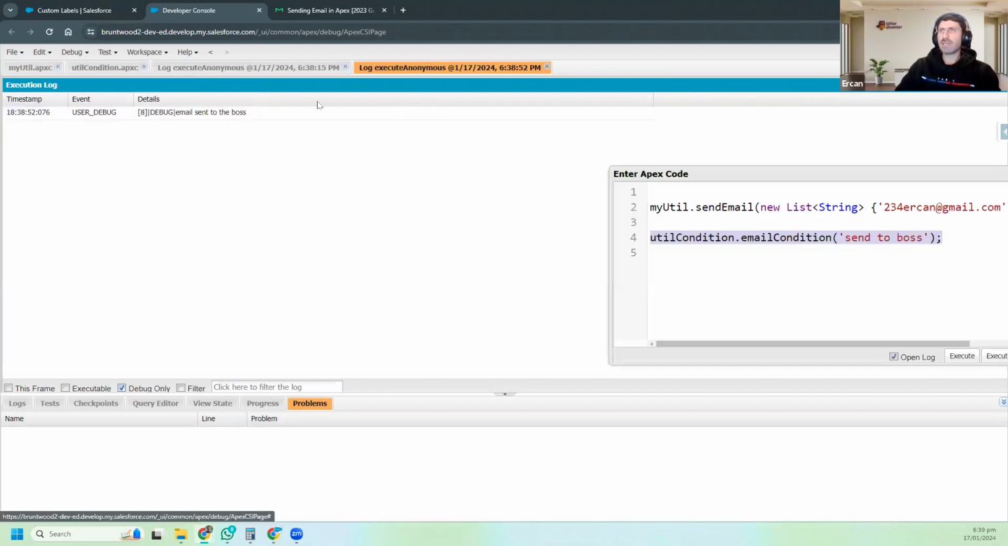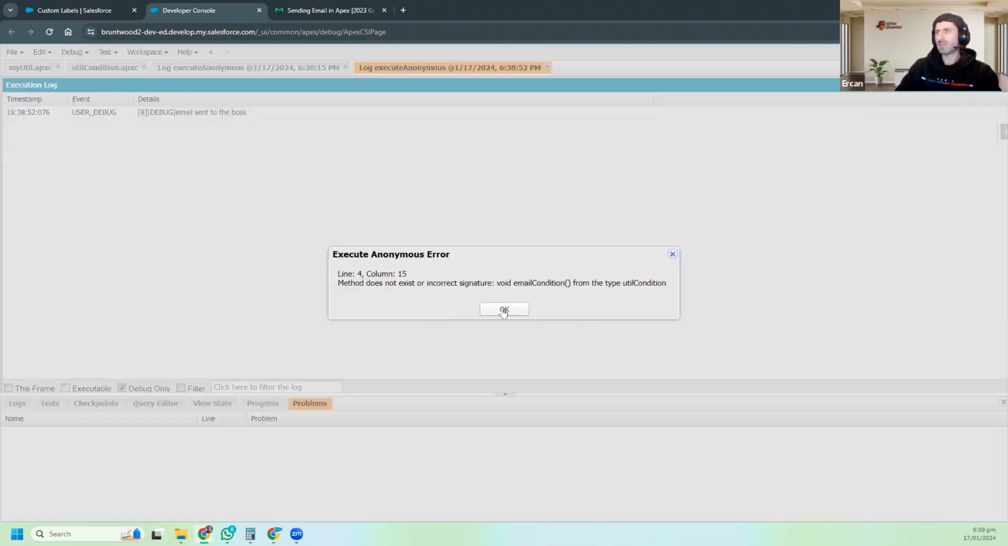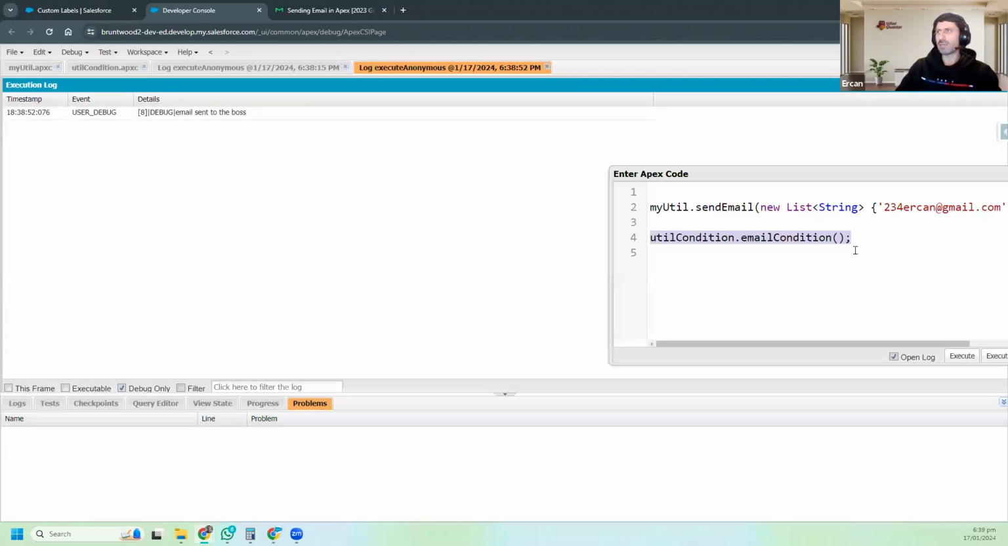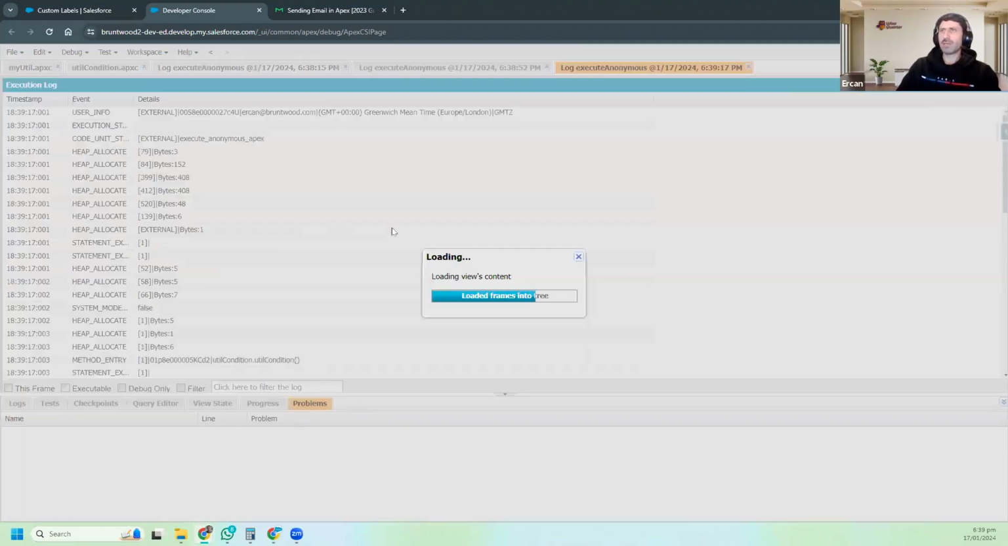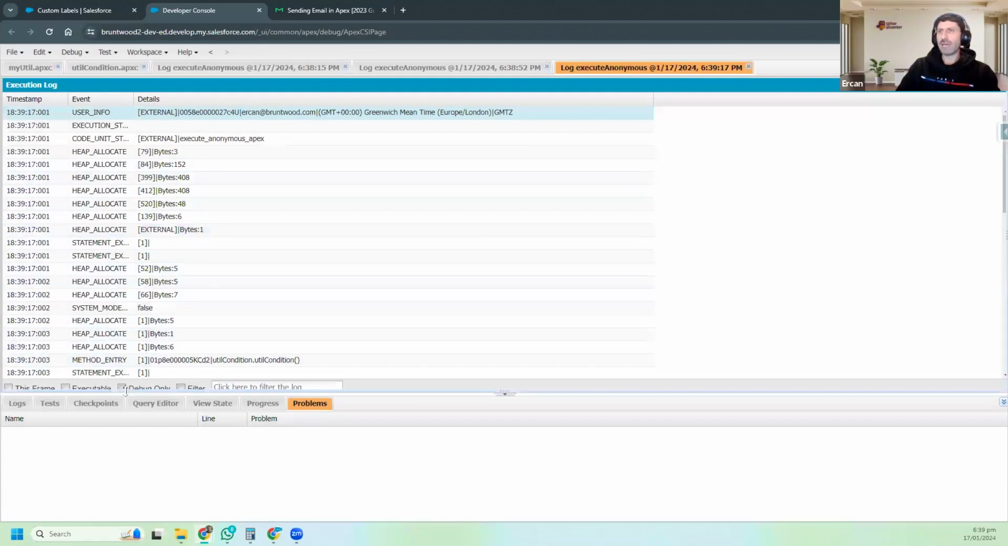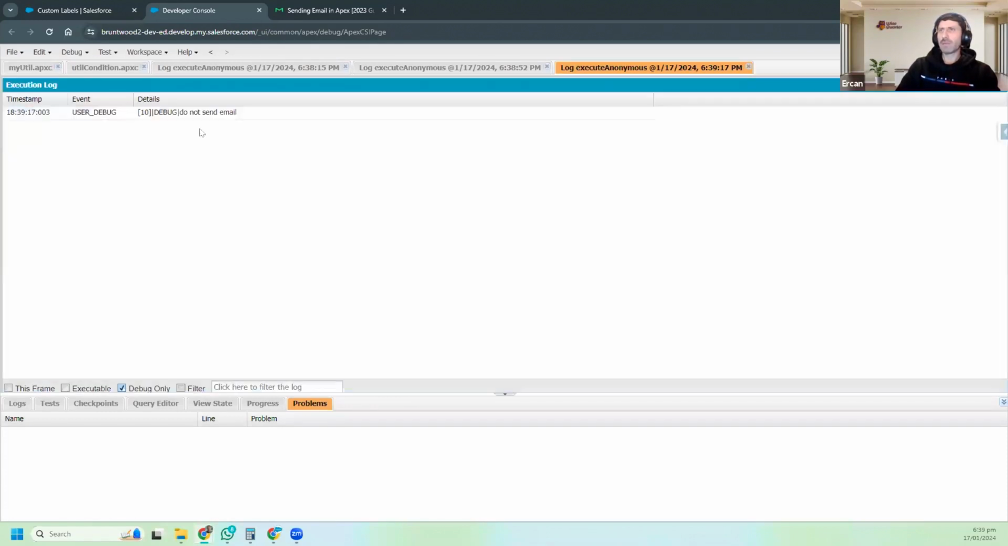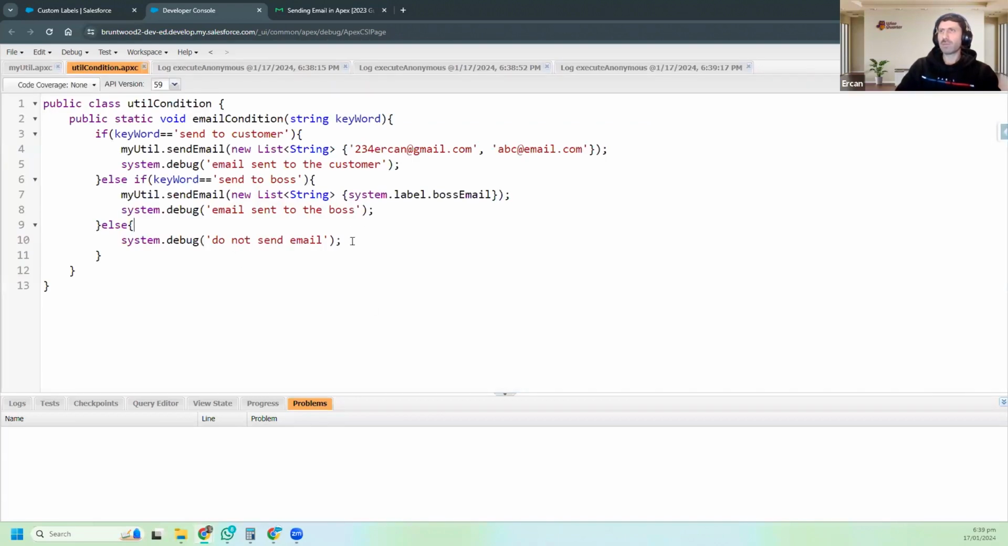If I say something else, for example, without a parameter, what if I send without a parameter? It is asking because it's required. I have to put at least something. I can make an empty string and execute. With an empty string, of course, it should come to the else part and do not send email. So I got this part.